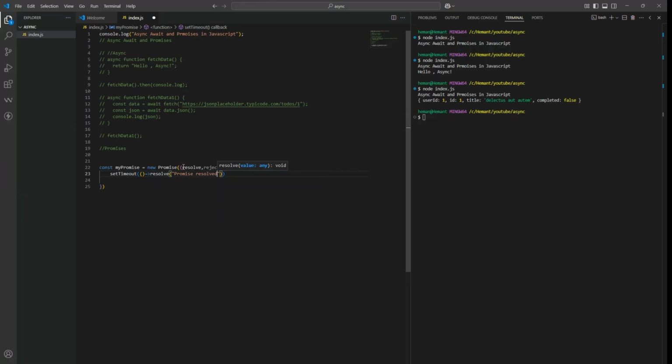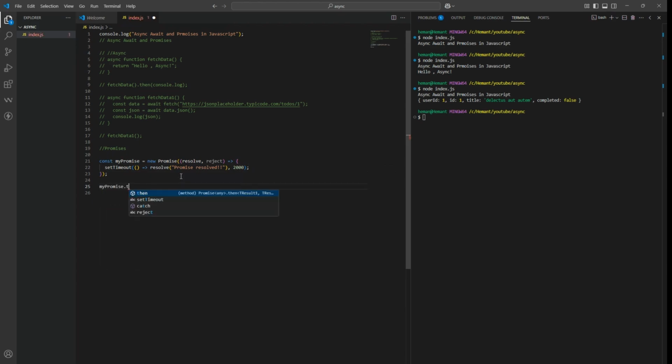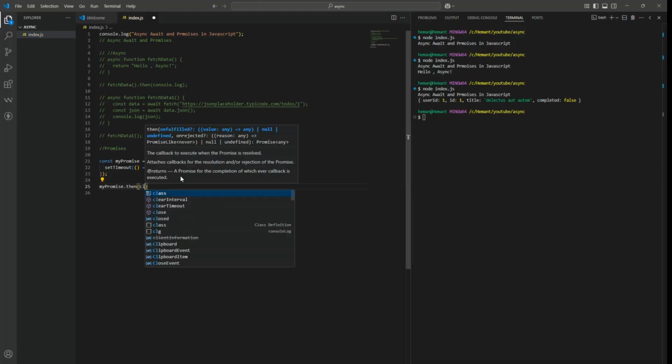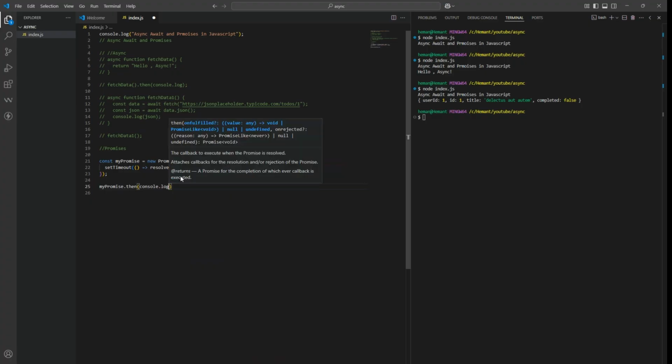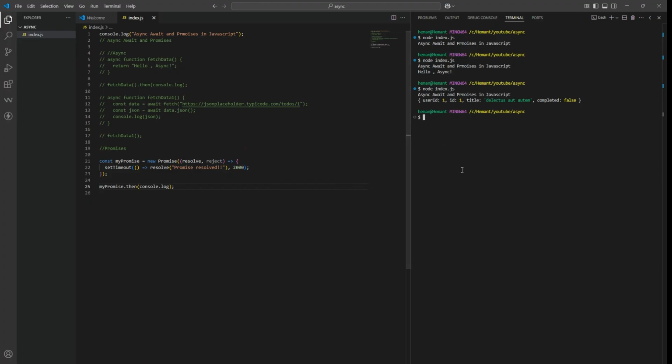Promise resolved. Okay, and let's wait on this for 2 seconds. So now inside this, as we had discussed earlier, we do not have async and await. So what I can do is write a then statement, my promise dot then. So it waits on the response, and then we'll write console dot log. Okay, and let's see if this resolves.